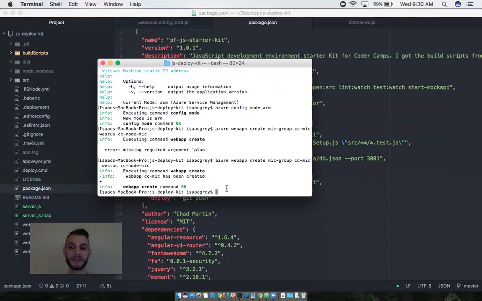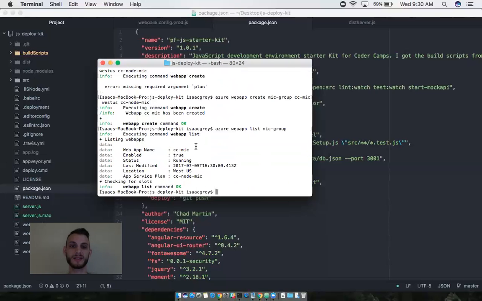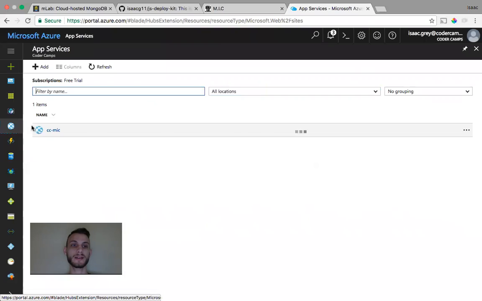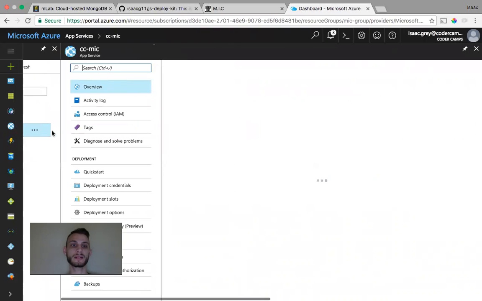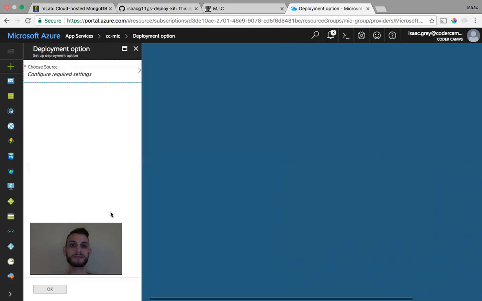Okay. So from here, let's take a look at this. We can say Azure web app list MIC group. Okay, we can see that it is listing this web app. It's actually running and ready for hosting. Okay. So from here, let's go back to our app services. And inside our app services, let's click on CCMIC, and we'll go to our deployment options.